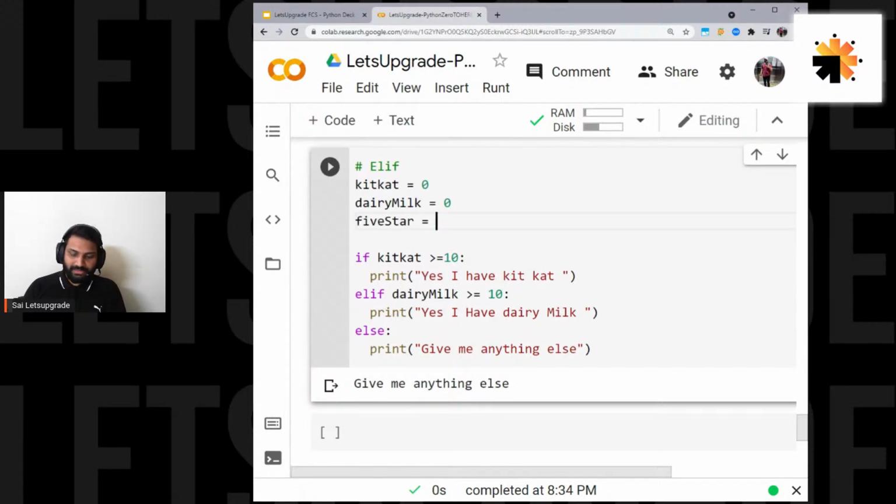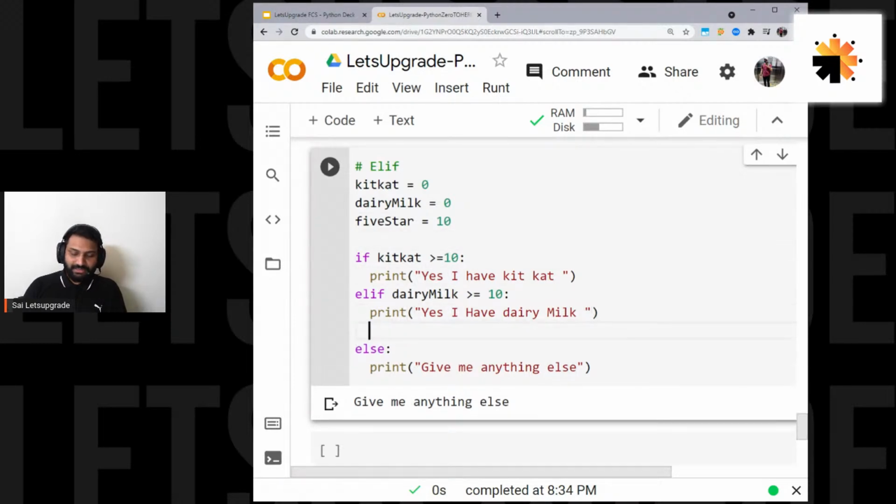5-star is equal to 10, let's say. And same, what you need to do, how you need to write it down, please tell me, please guide me. Elif, please write it in the chat right now. I want you all to write it down. So how will you write it? Please help Sai to write this thing. Then I'll just go ahead.